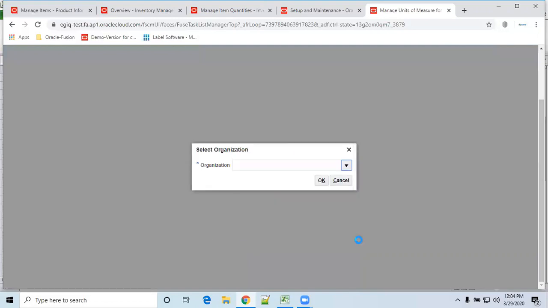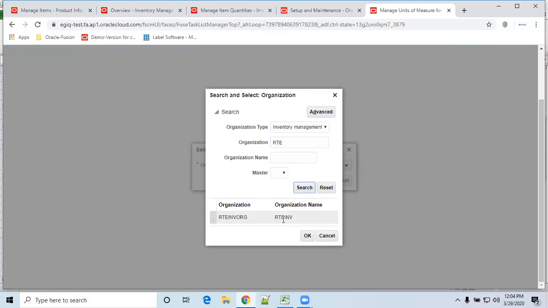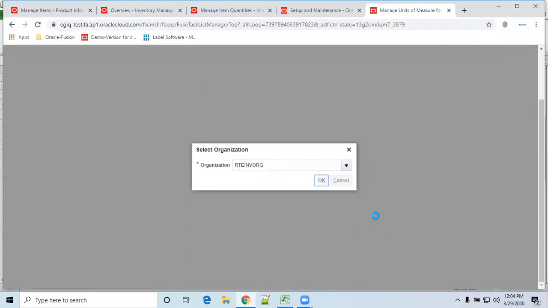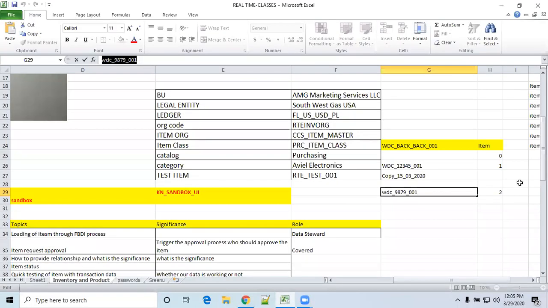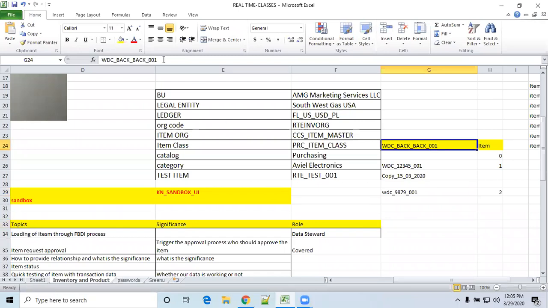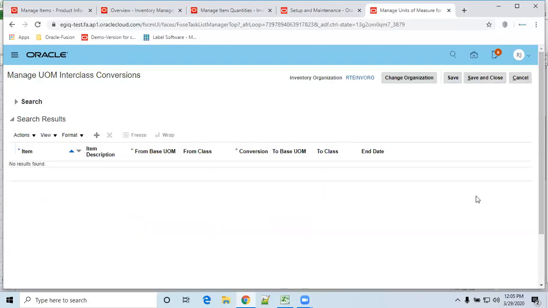Click on search. RTE. Click on OK. Now we'll verify any interclass things are there. WDC, let me try. So give the item here. Click on search. So I think nothing is there here.